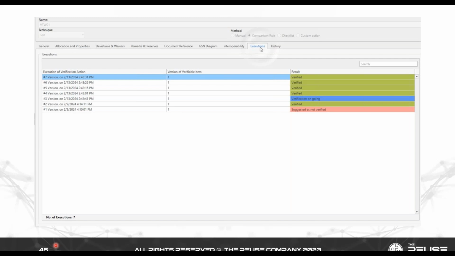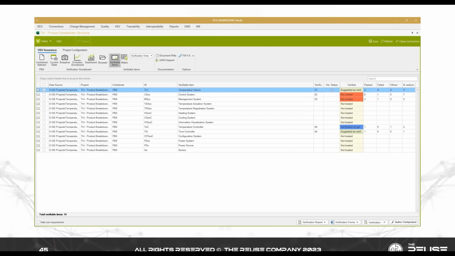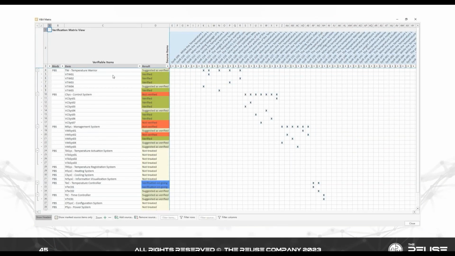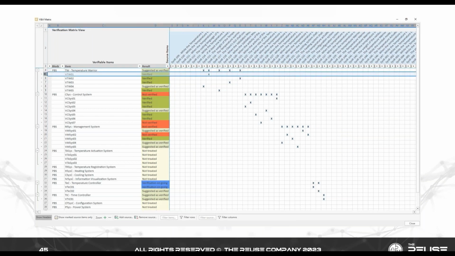Now the last one is going to be the history tab. And this history tab, as we have mentioned before, includes all the changes in status between the requirements verification traceability matrix.